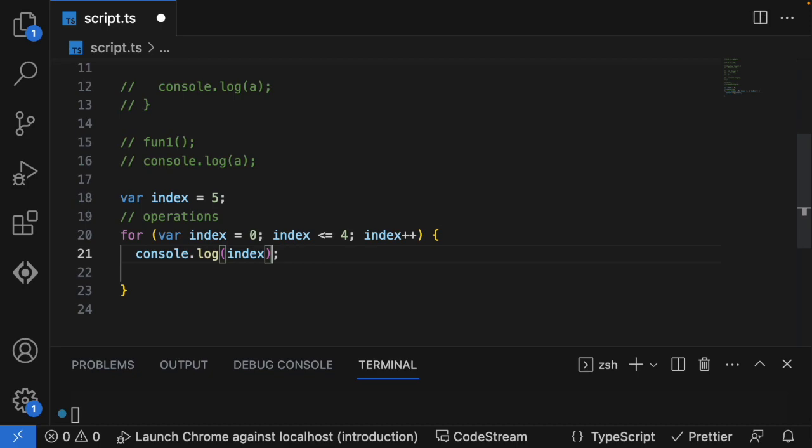Console this index. What is happening here? We have a global variable with the name index with the value 5. Again, the same global variable we are trying to change here. This is not a new declaration happening here, because we know that only happens with let. So we are using the same global variable and making the value equal to 0 for that particular index here. Then we make it plus plus, up to 4 it will go, then it will go 5, and then it will come out of this for loop.